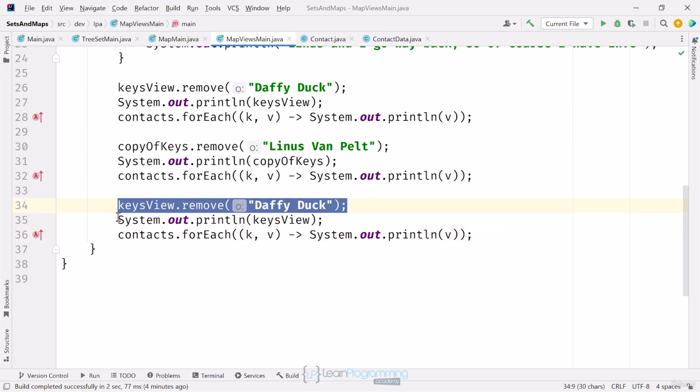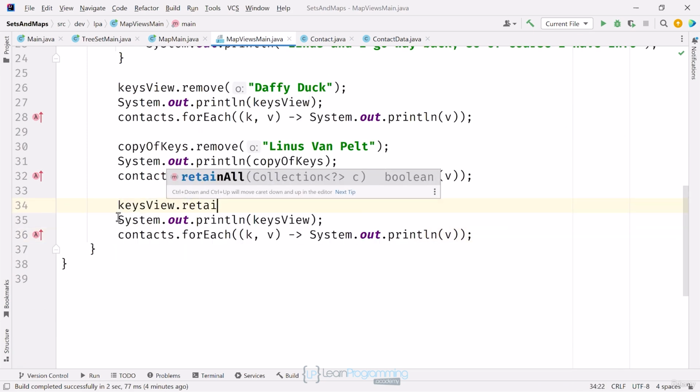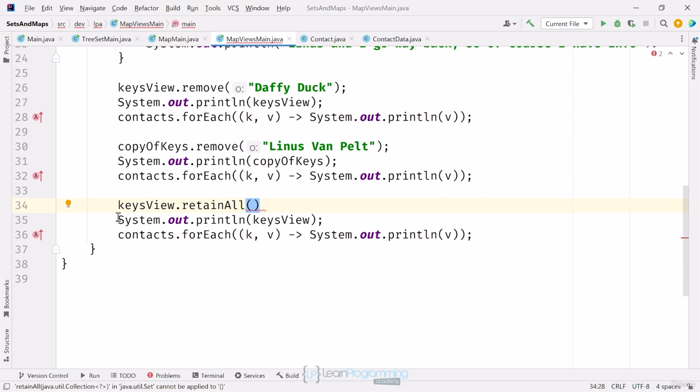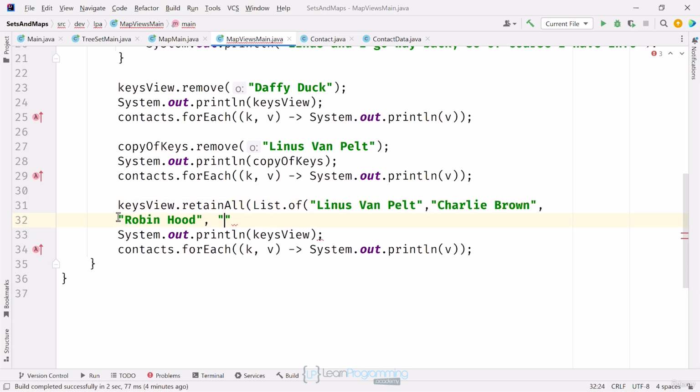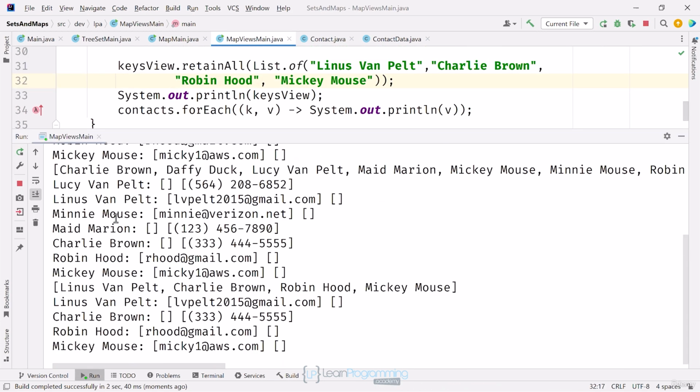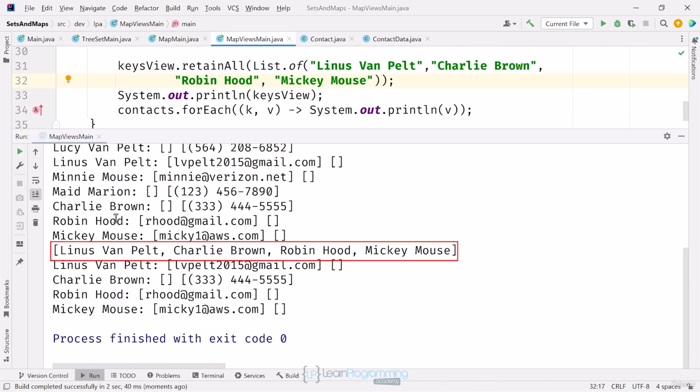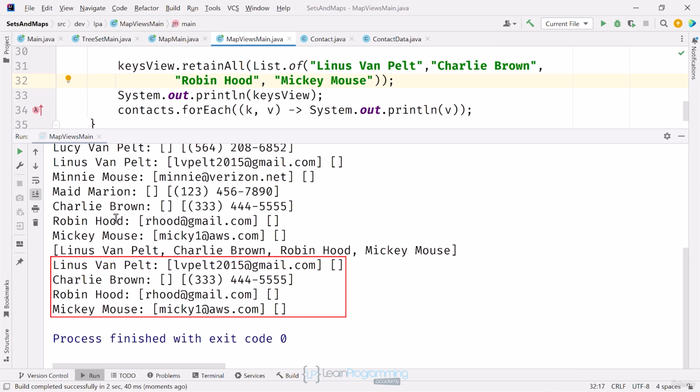I'll remove and replace that first line and call keysView.retainAll. I'll pass a list of strings, so List.of, then my list of 4 records that I want to keep: Linus, Charlie Brown, Robin Hood and Mickey. I'll run this now to see if that works. And I've got 4 names in my key set and 4 contacts in my map.